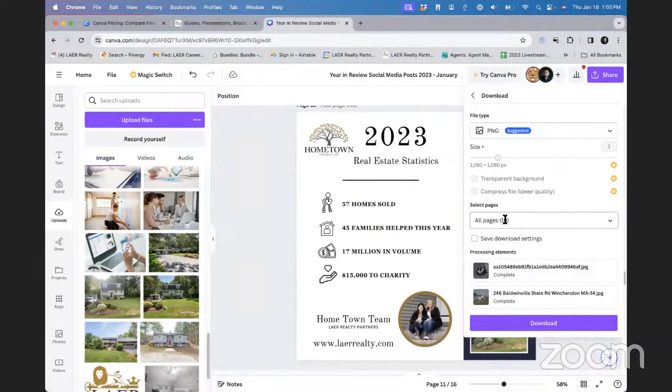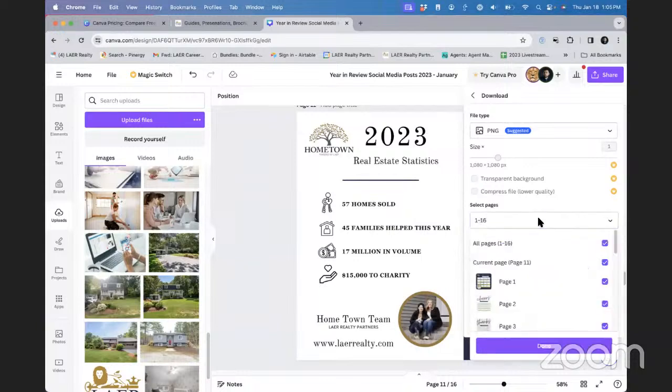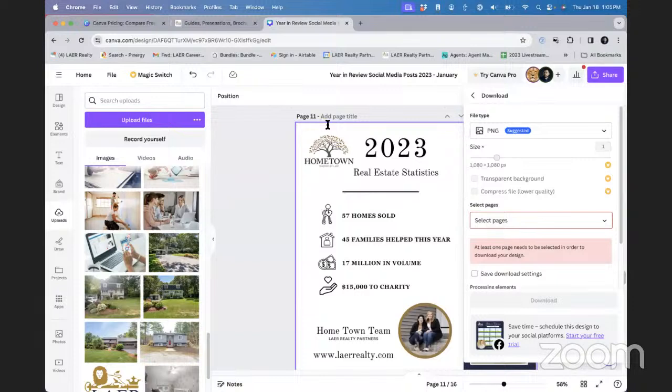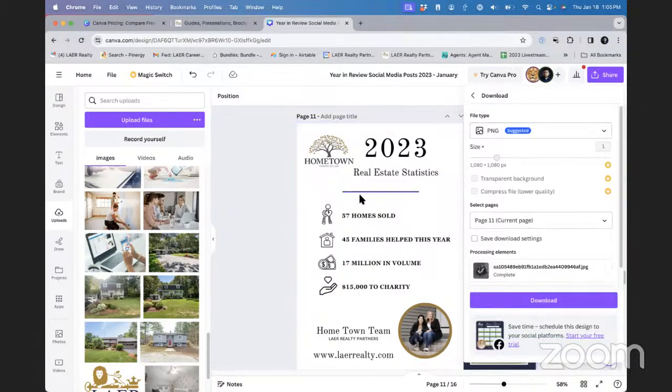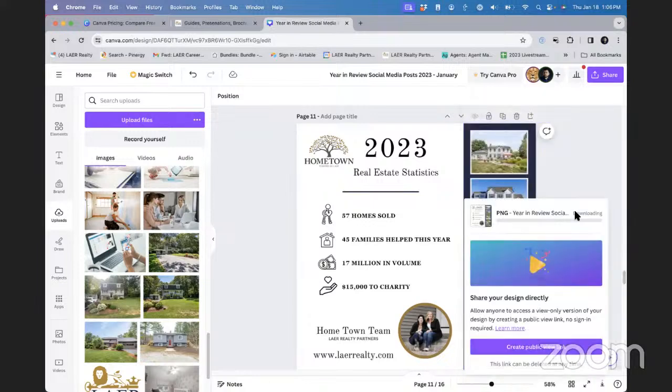And then you'll see here it says select pages. I'll click on select pages. And I just want this page 11. So I'll scroll down to page 11. Most of the time you don't need to do this for designs, but this particular design has different templates. So you do need to choose the correct page, and then I'll click on download.